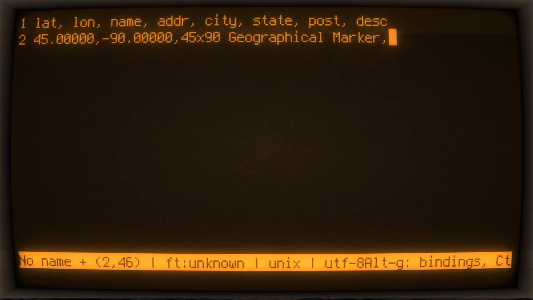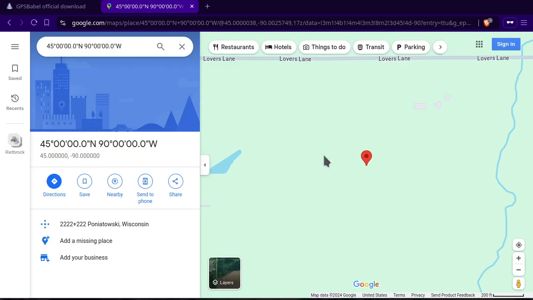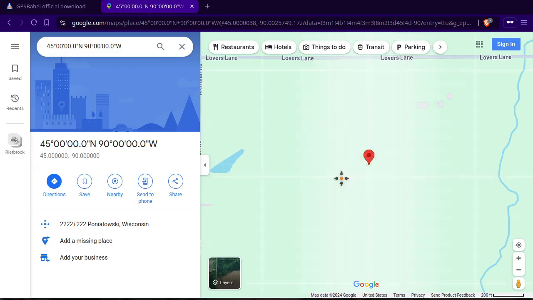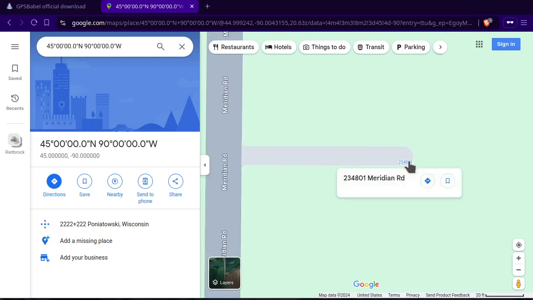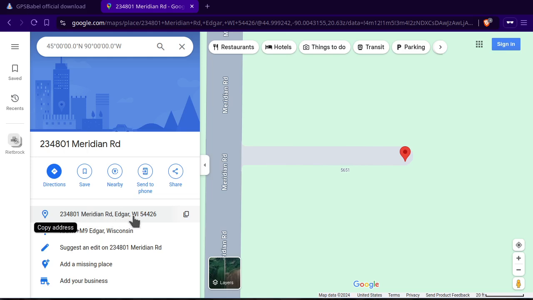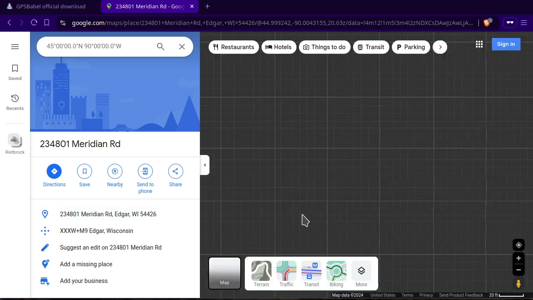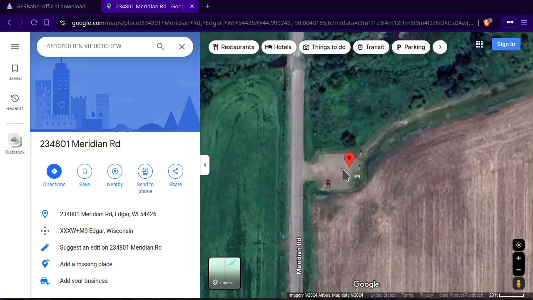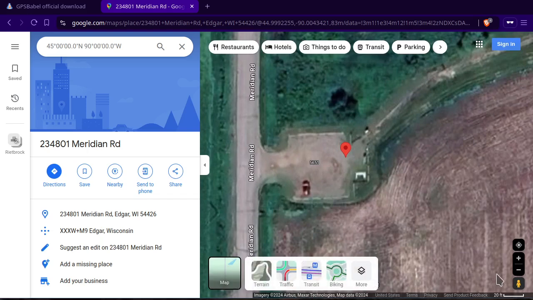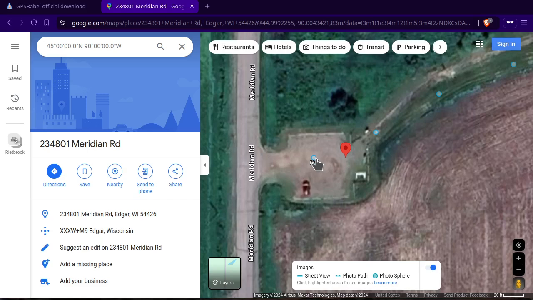And now I need address, city, and state. Now the actual, I might as well show this. Yeah, I have the tab up here. This is where the geographical marker is, but the actual address is down here on Google Maps. And it's this one right here. 234801 Meridian Road in Edgar, Wisconsin, 54426. And if I go here, this is a real deal landmark. Somebody took some photos. Oh yes, good, someone took some photos.